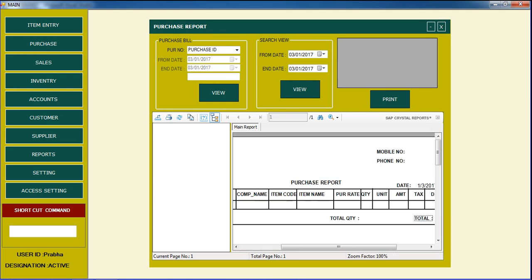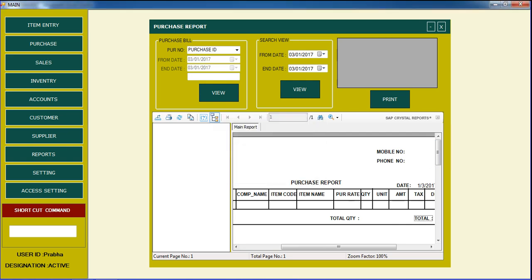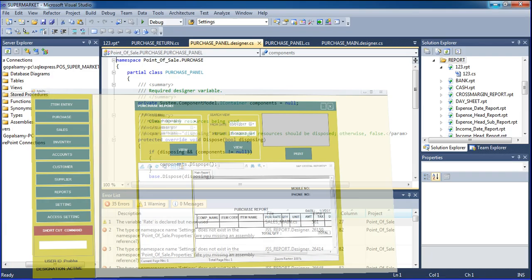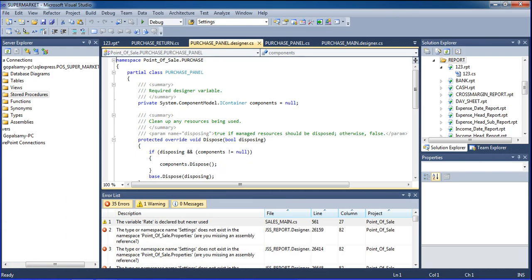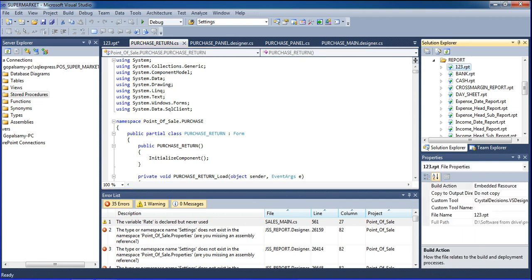Like this you can declare, so that when I click this view button, at that time only this report form is generated. So how to generate that? Just minimize this, and now I go to the purchase return, sorry, purchase. So I created this report form. See, this is the report form.